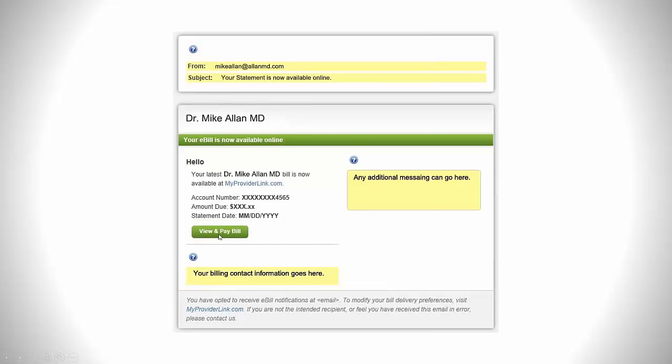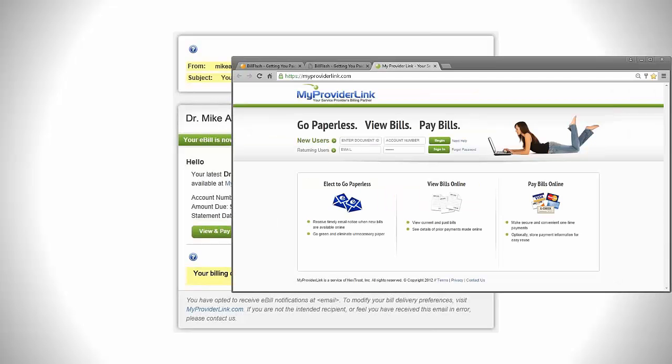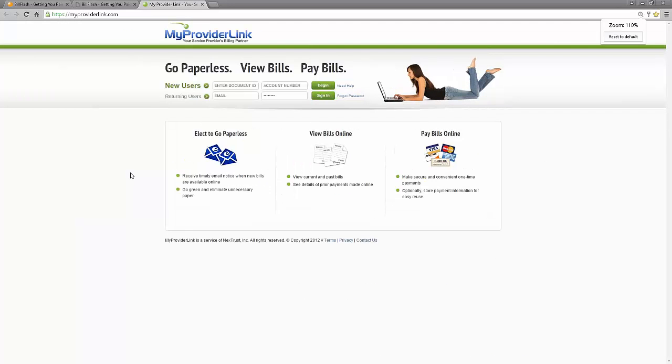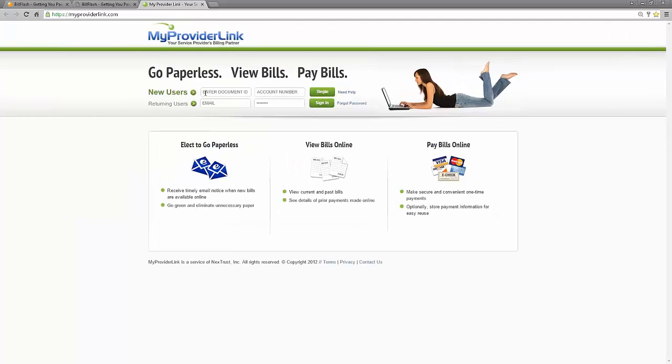and pay my bill. So this is great because it gives them the access to make an account and view the full statement with all the detail, or they could come in here and just make a one-time payment. So if I'm going to make this bigger for you. If I'm a new patient and I'm looking at my statement, I want to enter the document ID and the account number printed on my statement, I could begin and just make a payment. It's a real simple process.